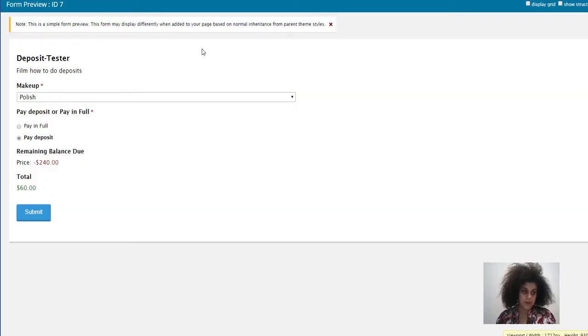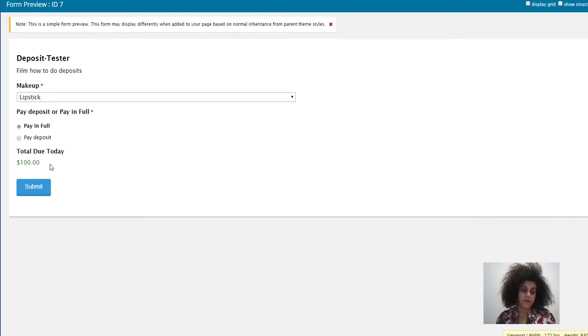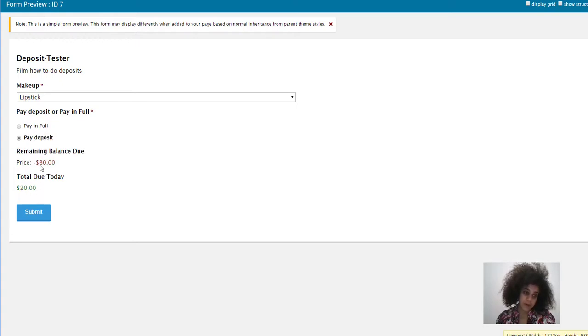Update that. Recycle this. And now it's a little bit more friendly. Total due today, well, if you pay in full, it's $100. If you pay the deposit, it's going to be $20 due today. $80 is your remaining balance due. Okay? So the key to this is using the negative number to do your multiplication and to use conditional logic on the form to say, hey, only apply the deposit logic when they do not elect to pay in full.